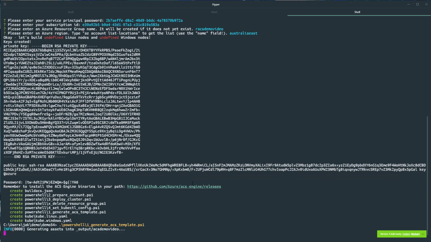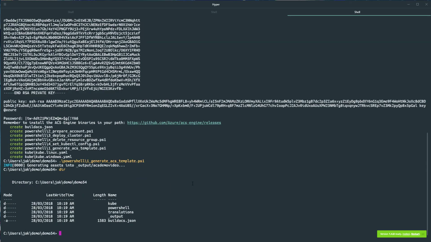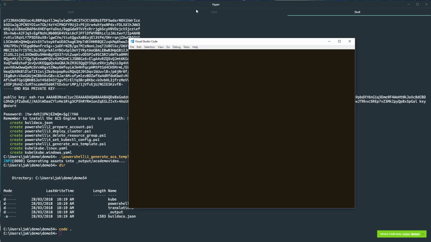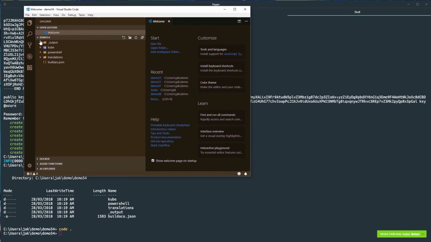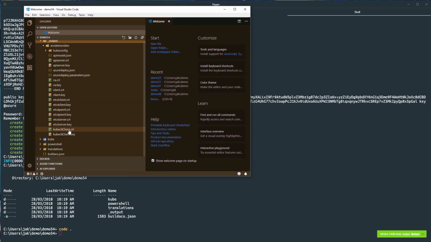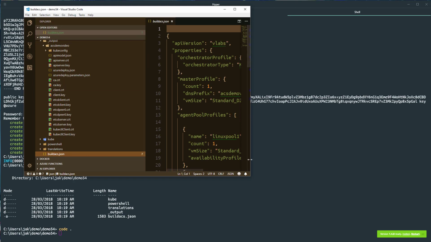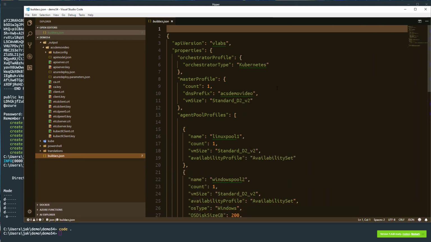Now run PowerShell/1 generate ACS template, and this will use the actual ACS engine to generate the deployment templates, the ARM templates that are sent up to Azure. Now we're going to open Visual Studio Code and just have a bit of a look around at what's being created. There'll be a keys folder that contains the passwords and SSH keys that were automatically generated.